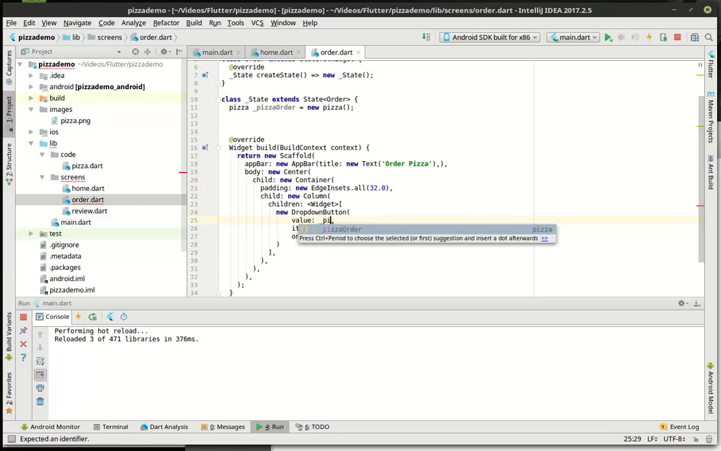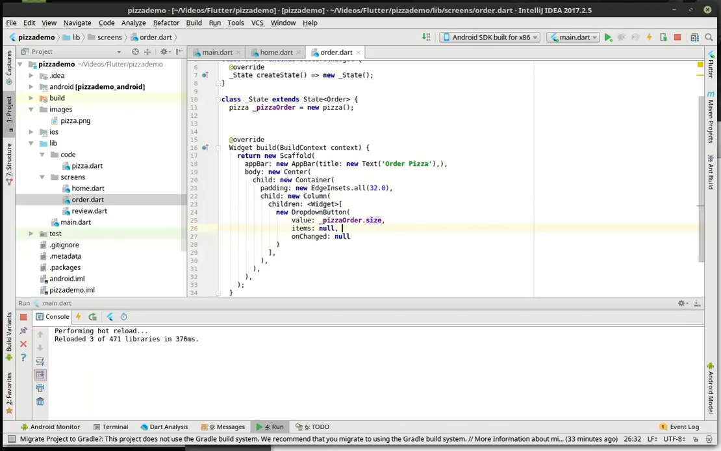So pizza order dot size. So we want the initial size. And then the onChanged, we're going to actually make a function here. So let's just mess with that first. We want to do the set size. And let me look at my notes, make sure I'm actually doing this right. Yep.